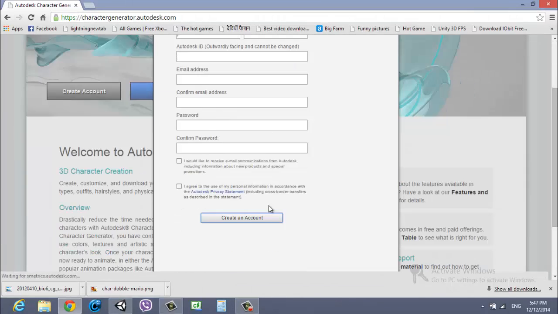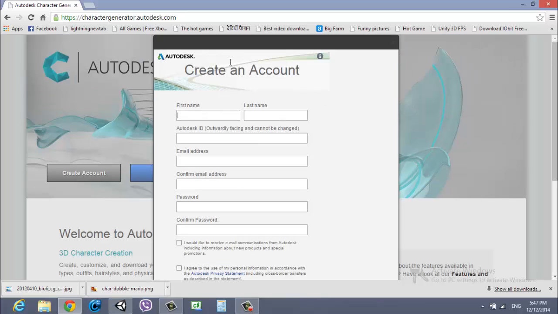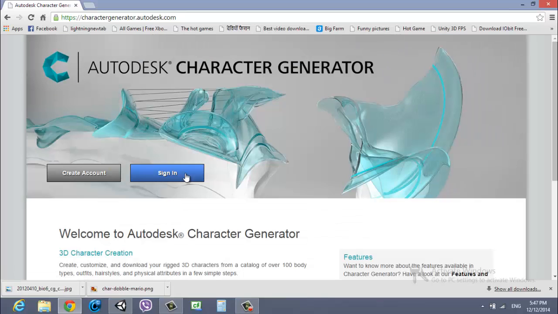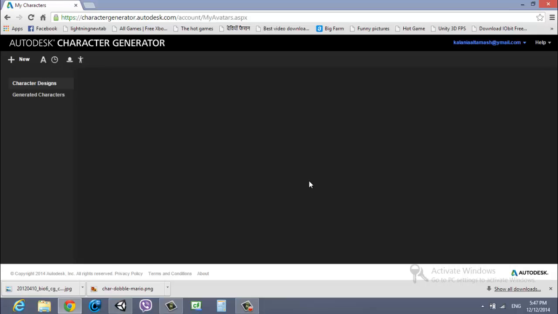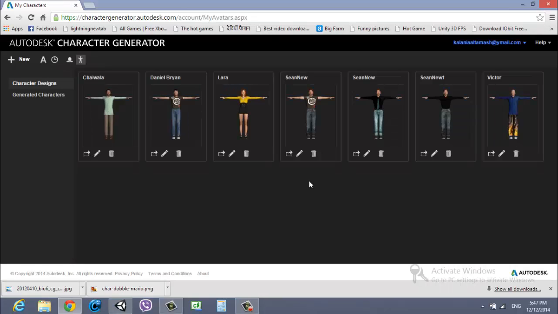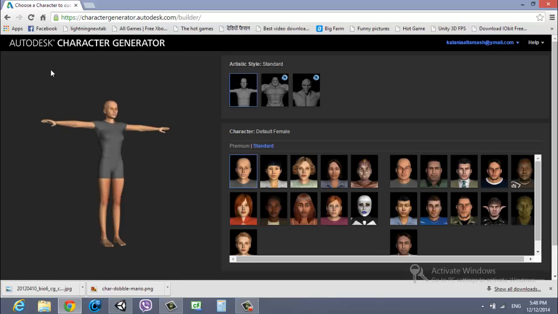So from here you can just go ahead and create an account. If you don't have one, just fill in the info. It's very simple. Otherwise, just sign in. Now once you sign in, this is what it's gonna look like. The model that I've already created appears here, and all you have to do is click on New. So we're creating a new character. This is what your model will look like.